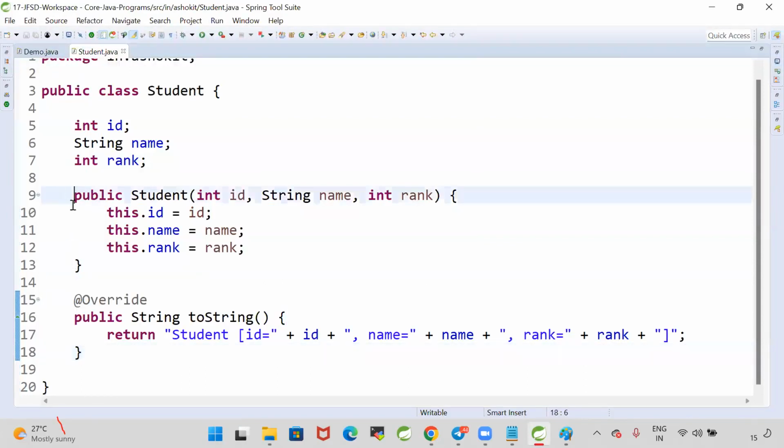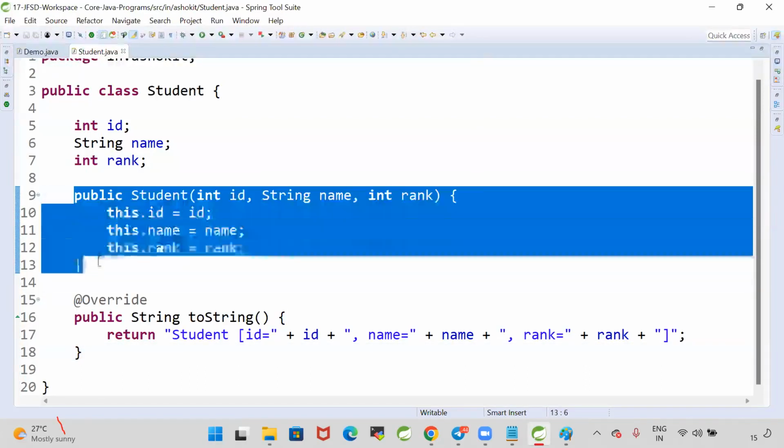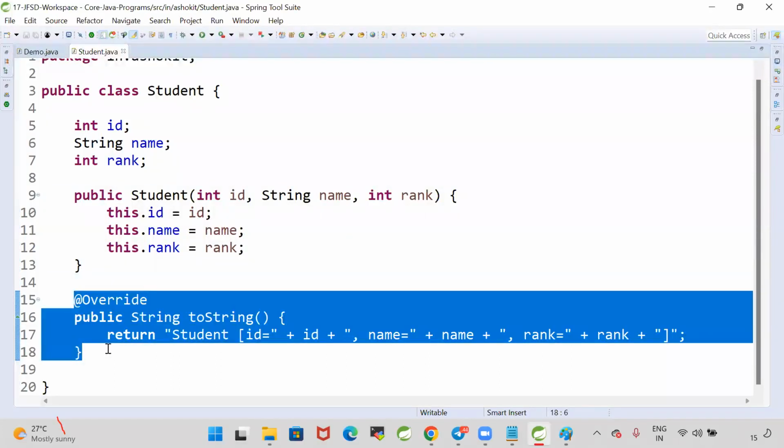Why are we using a parameterized constructor, and why are we using the toString method? Can you tell me the purpose of them? Why do we need a parameterized constructor? Come on, guys. A parameterized constructor is used to initialize the instance variables of the class.